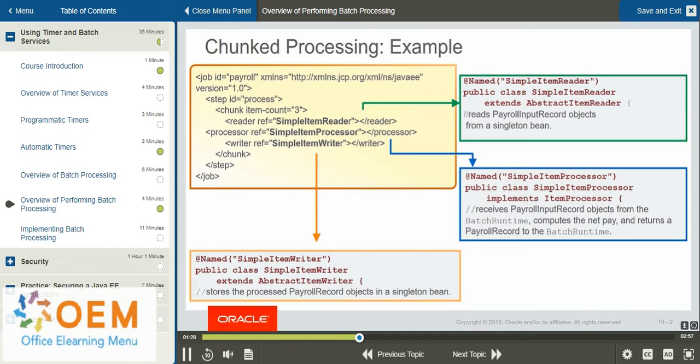In the example in the slide, the simple item reader reads a payroll input record object from a singleton bean. The simple item processor is an item processor implementation that processes the input record and returns an output record. In the example, the simple item processor receives a payroll input record object from the batch runtime, computes the net pay, and returns a payroll record to the batch runtime.